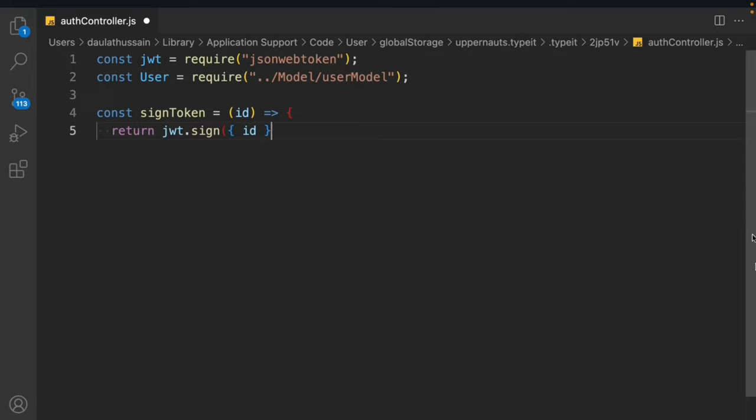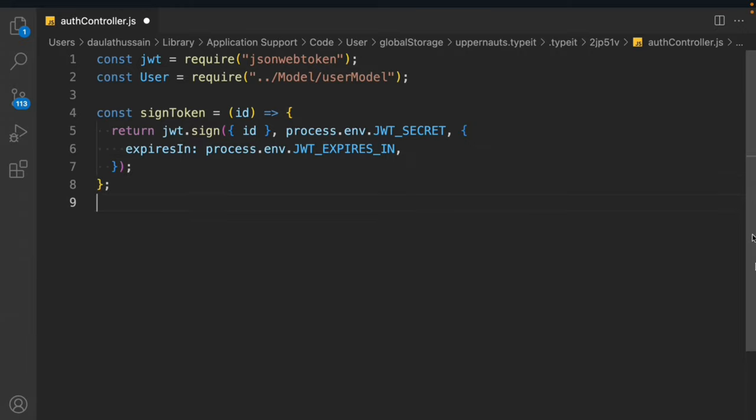So we'll take this return JWT.sign. In that we pass the ID, and we'll call process.env. I hope you guys haven't forgotten that this is the variable we defined in our .env file, which will be used to create the hash for the token. Then we have to take the expiry date. So we'll take the expires-in time, and this will generate our token.